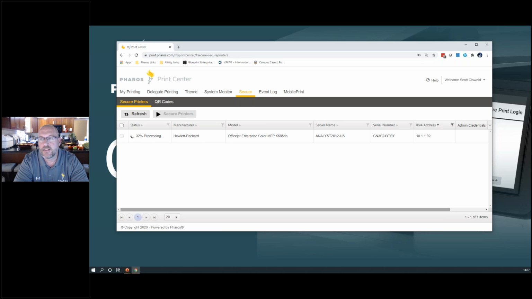So if I just needed to unsecure it for some other reason and then needed it back in, I could just go back in here and hit the Secure Printer button, put in my authorization mechanisms, and then click the Secure button. I wouldn't need to worry about changing the admin ID and password anymore.